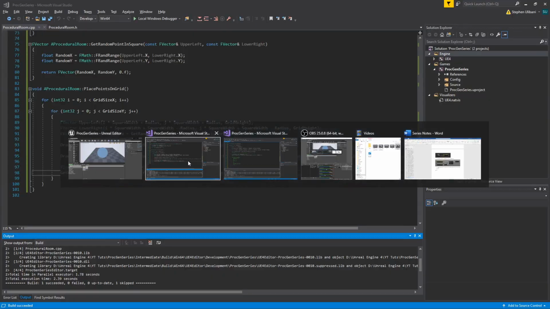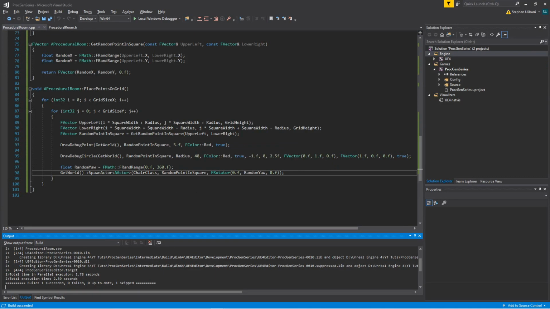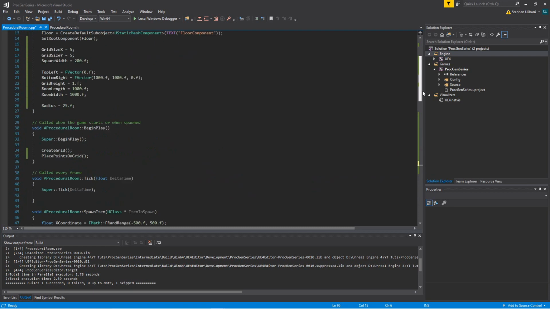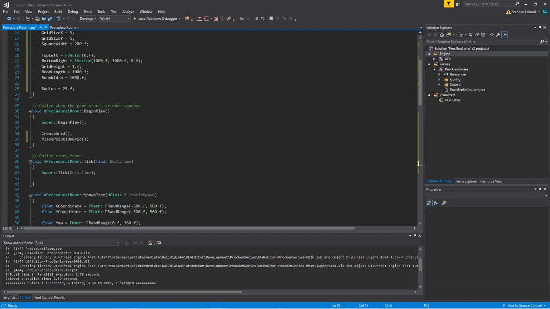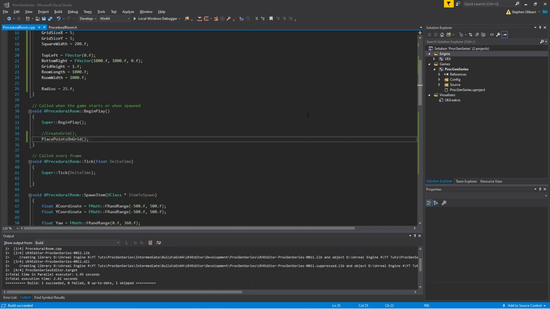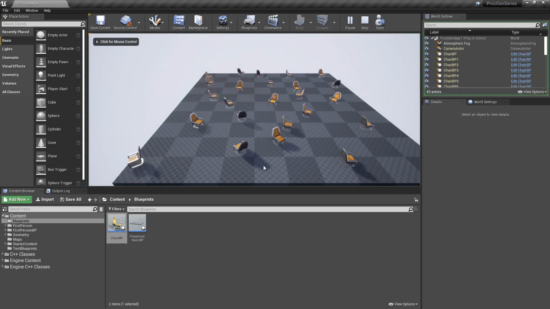And it looks a little bit better when you comment out drawing the debug point and the debug circle, and if we go up to begin play, we can comment out this call to create grid, and now all we're doing is spawning chairs on the grid. And now you'll see without the grid, without the circles and the points, it looks a lot more random, and it's a little harder to tell that these objects are being placed in orderly little confined areas.